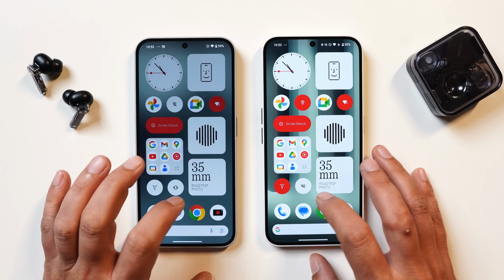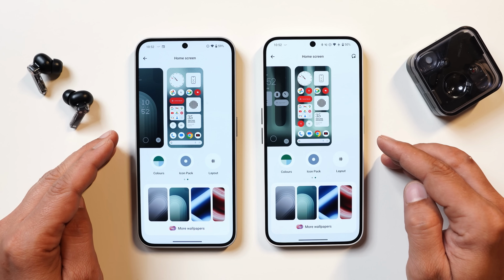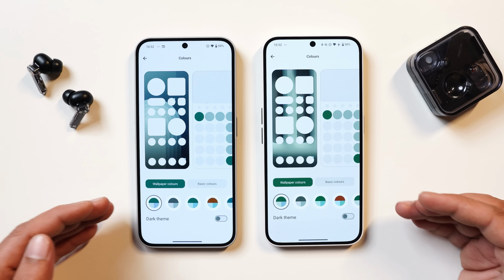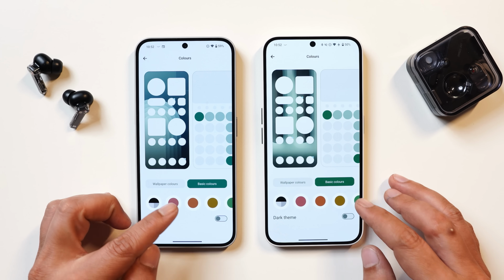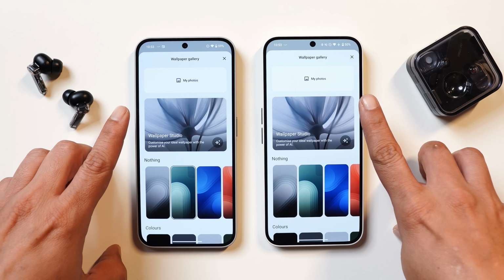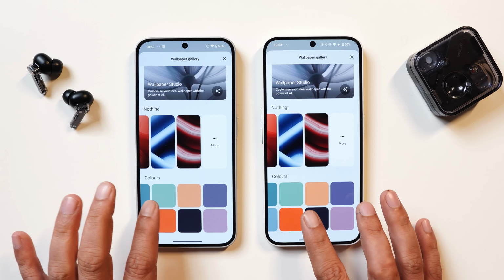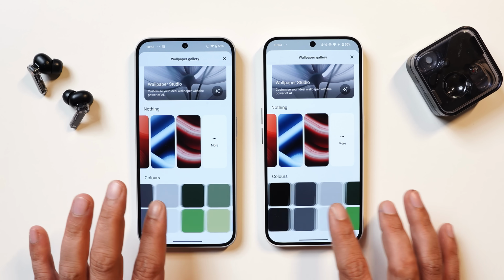Now moving on to the customization options, here also I did not notice any kind of new change. Under colors, we have similar color palettes for the wallpaper color, and the basic color options are also exactly the same. And the similar stuff under wallpaper gallery, where you have the wallpaper studio, similar wallpapers and similar color wallpapers along with the number of counts.